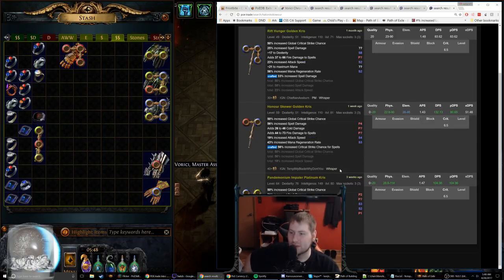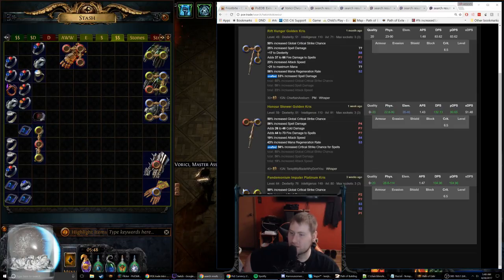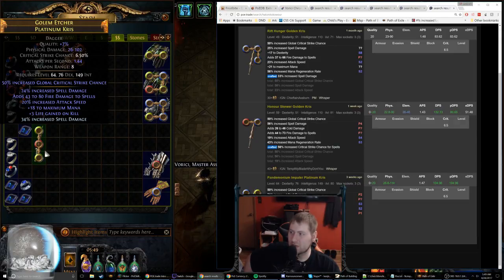This is an interesting one. So this one's better, but it's been offline. It's offline right now. So 40 chaos. This has increased crit added onto it. Mine has more spell damage. So at this point, the difference between our dagger and their dagger is pretty minuscule. And he's had it for a week and it hasn't sold for 40.